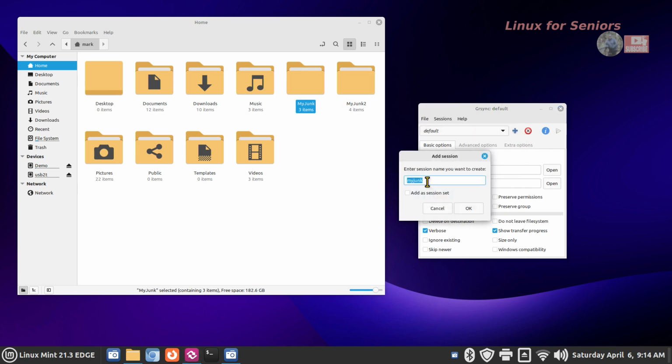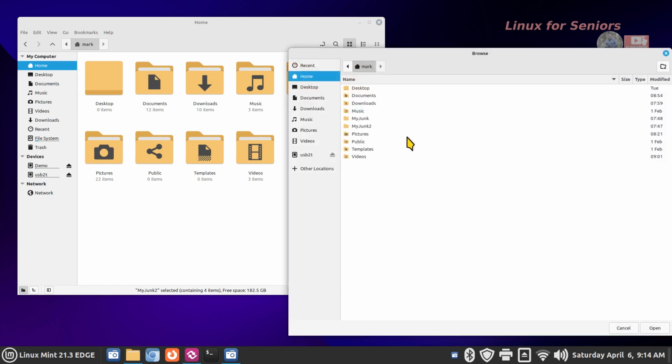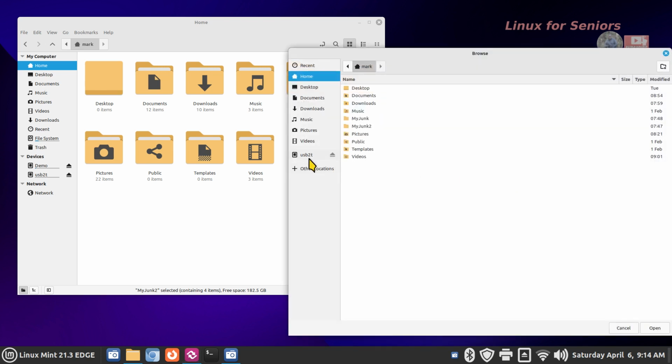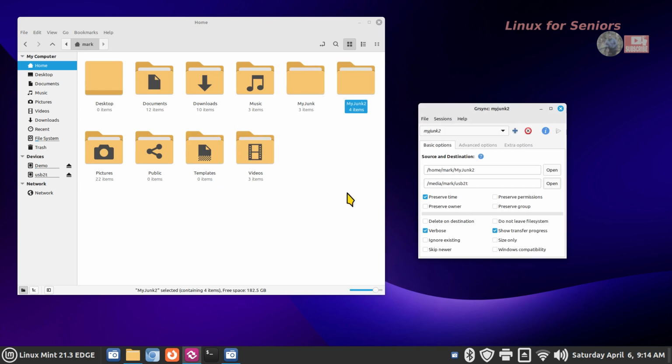Plus, this time I'm going to put a 2 behind there because that's what that folder is called. And we'll go find it. And same device. We'll just keep that for now. You can always change that later. All right, and what do we got? We got doc, music, my junk 2, and let's do pictures. We'll just call it pics.